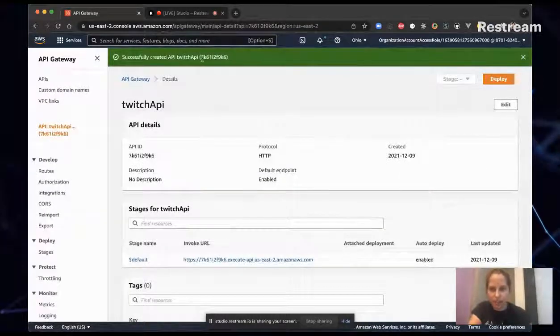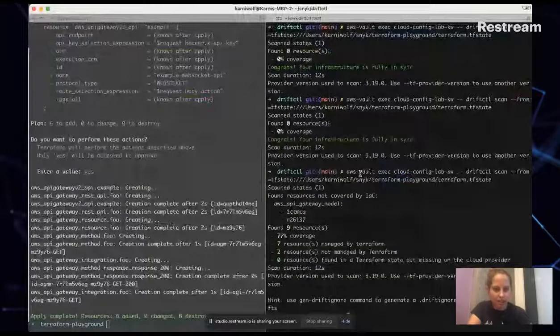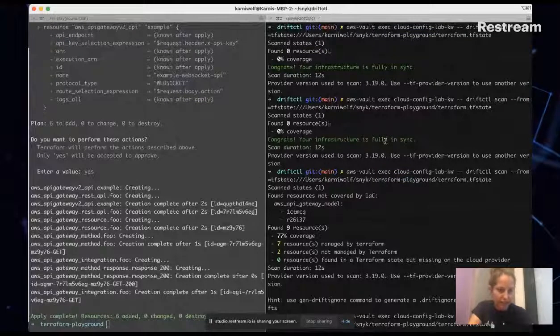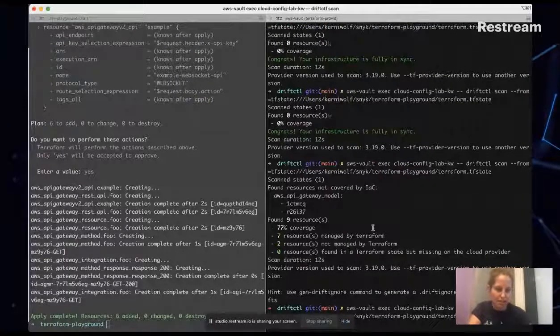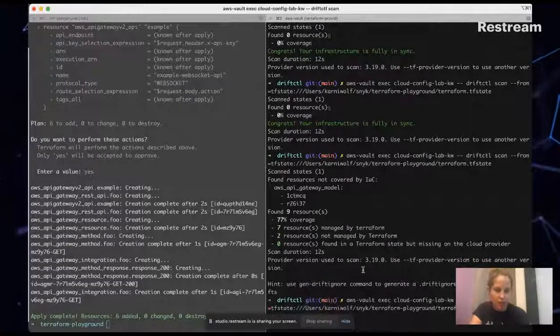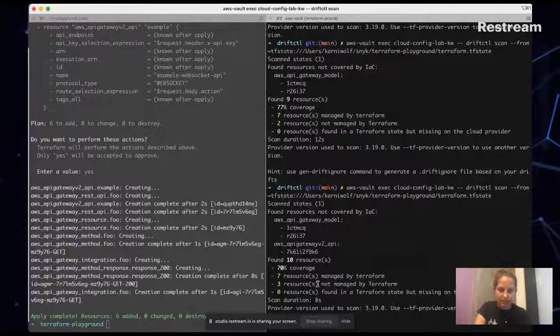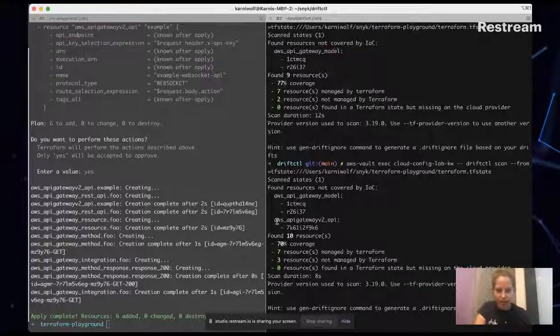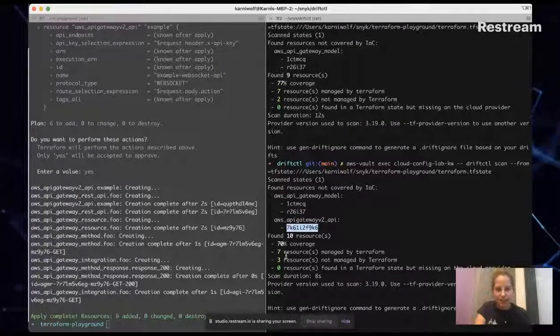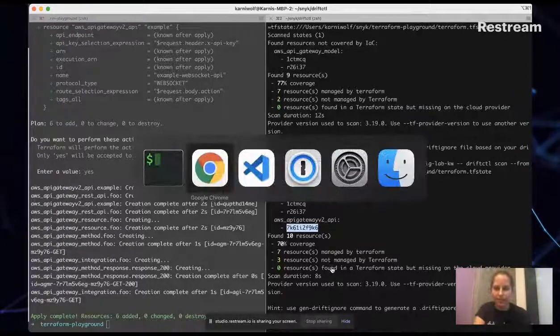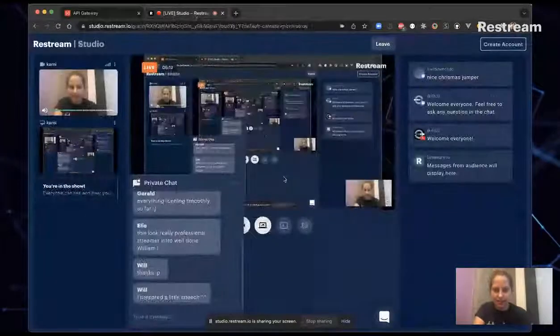Great, created. This is our ID, starting with 7K6. Now I'll scan again to see this manually created unmanaged resource. And here we are. Here's the manually created resource. driftctl scanned it, and now we know that we have one more resource that is not managed by Terraform. That's it.